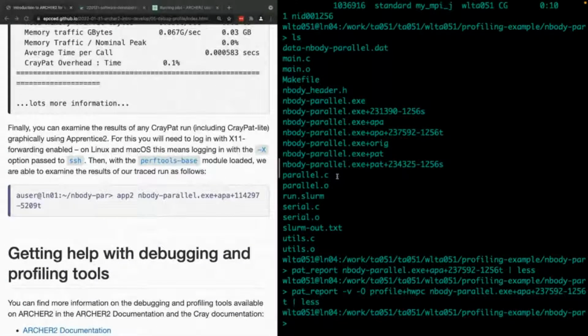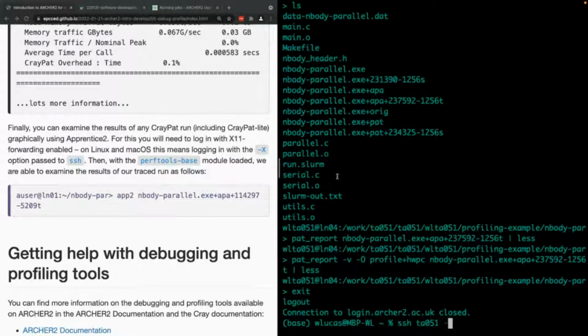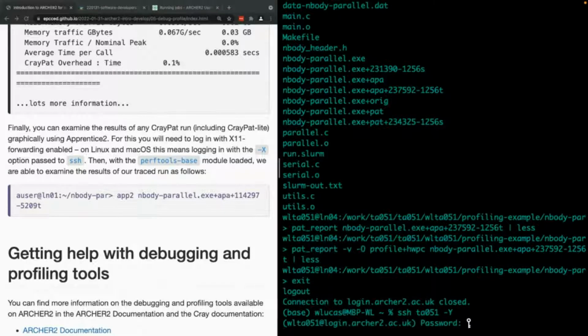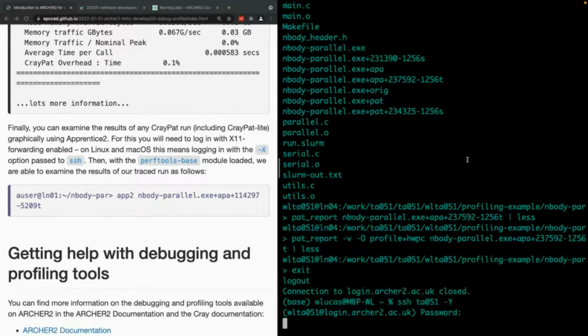Finally, I'll just do this very quickly. I'm going to log back in. I think I need Y for it to work for me. Let me see if I can do this quickly. I'd like to just quickly show you Apprentice2 running, because I think this is quite a nice way of just visualizing the results from your profiling runs.